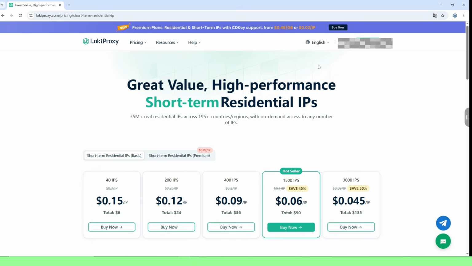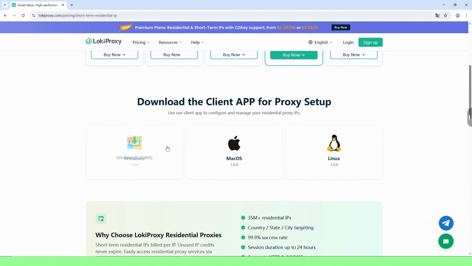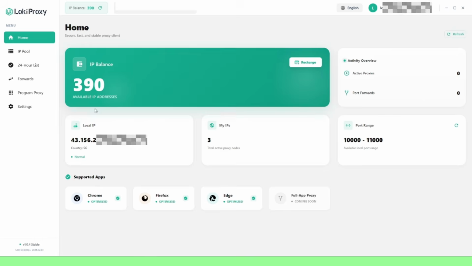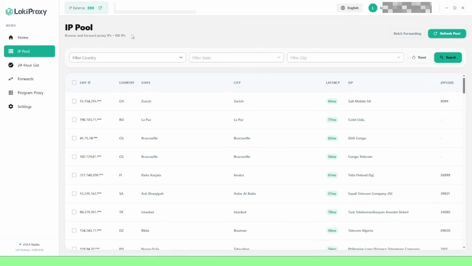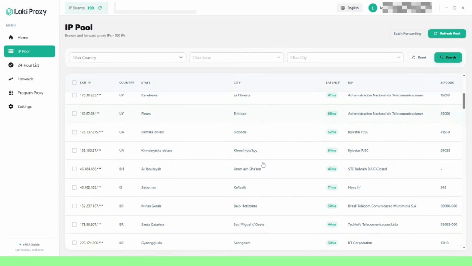To ensure users can quickly and stably use residential proxy services, Lokiproxy offers a downloadable free client to help you easily set up, manage, and use proxy IPs. If a non-mainland China IP address is displayed, it means that the current network environment is suitable for using the client. The IP pool displays 100 available residential IP addresses by default.